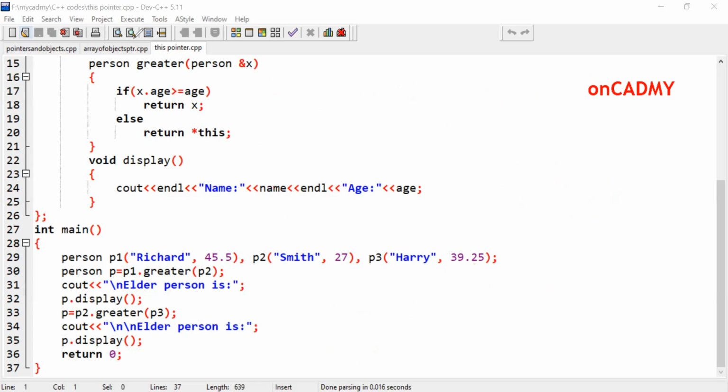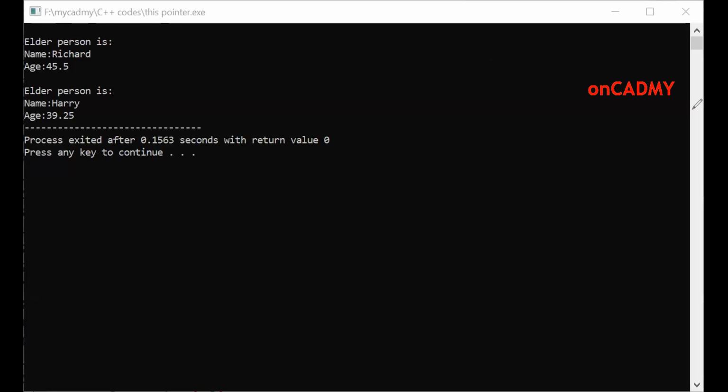And now let me show you the output of this program. See, you can see here very clearly the elder person is Richard and 45.5, where Richard and Smith were compared, and the second time Harry and Smith were compared, where Harry was older than Smith. So it is returning the right answer. Here the answer is returned by using the this pointer. Here it is returned with object reference.